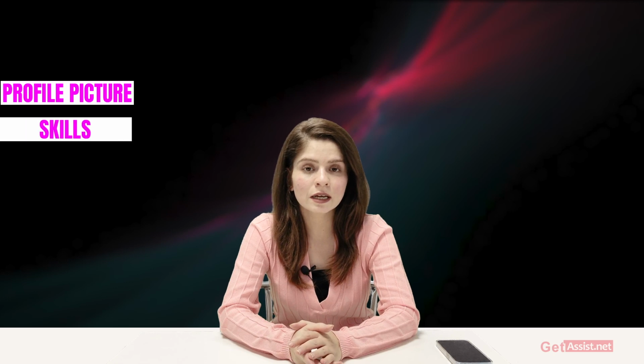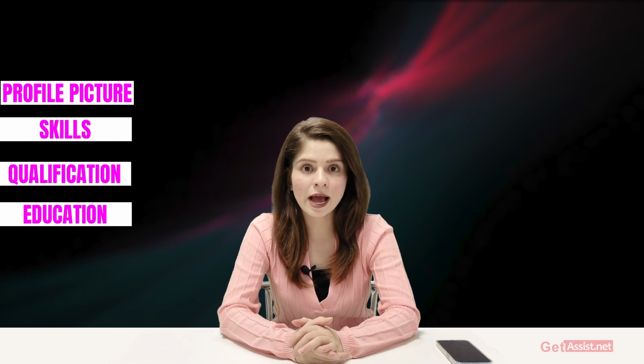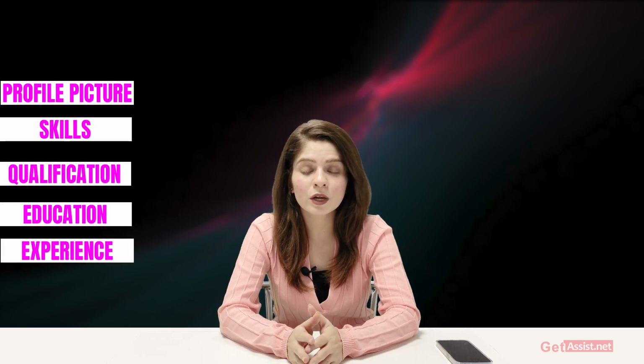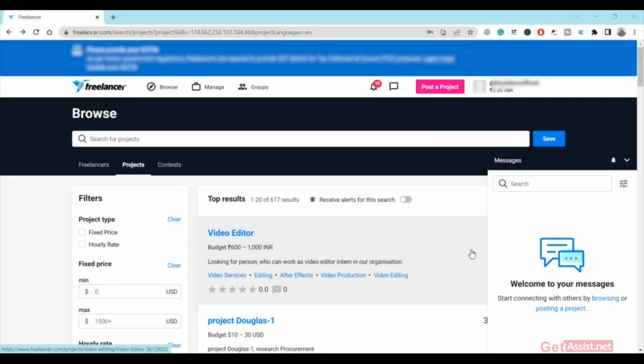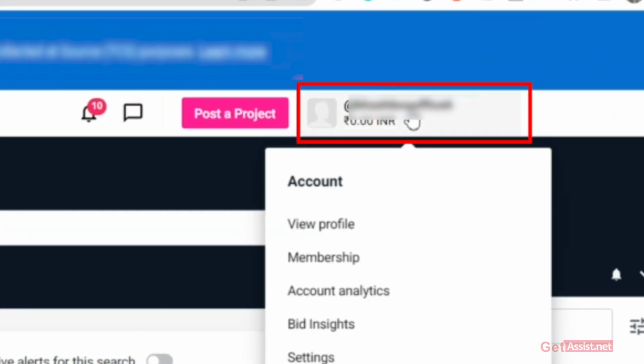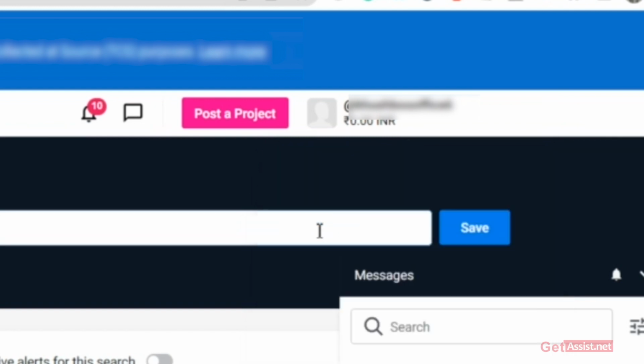The next step is to set up your profile. You will need to add your personal information, such as your profile picture, skills, qualification, education and experience that will make your profile look more presentable and will also attract more projects. Alright, now to edit your profile, to set up your profile, you need to click on your username that is given in the top right and then click on view profile.